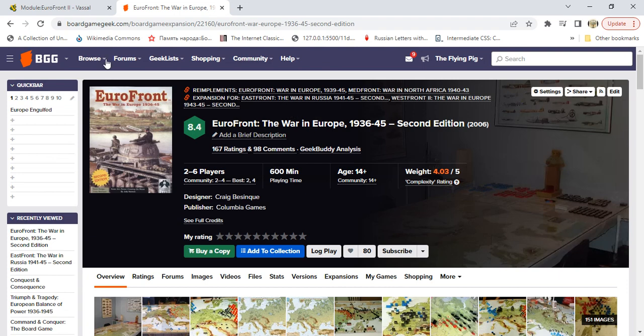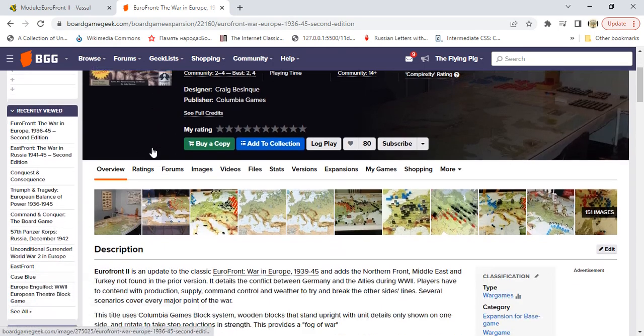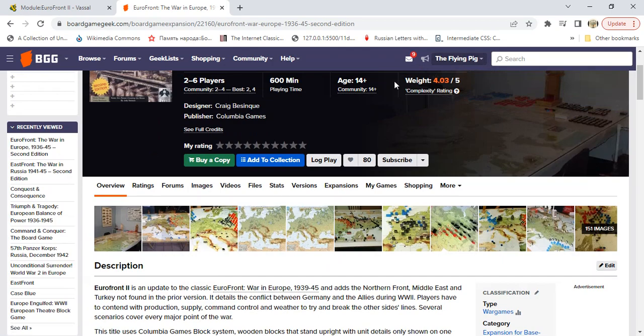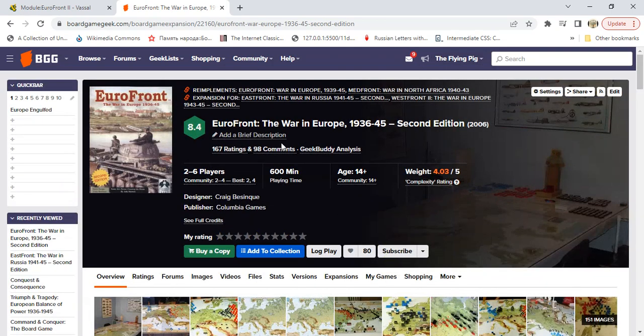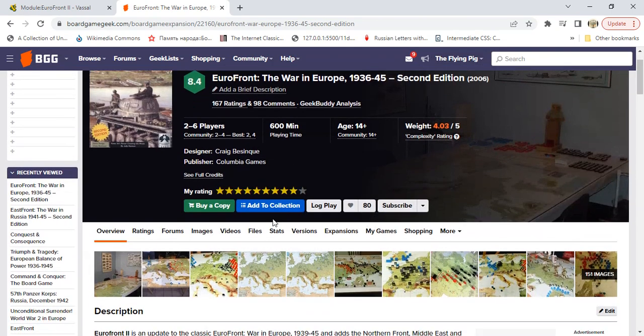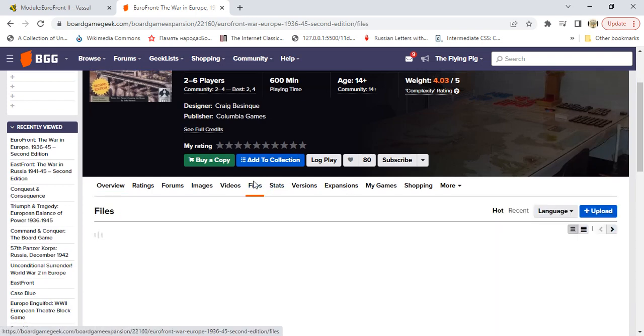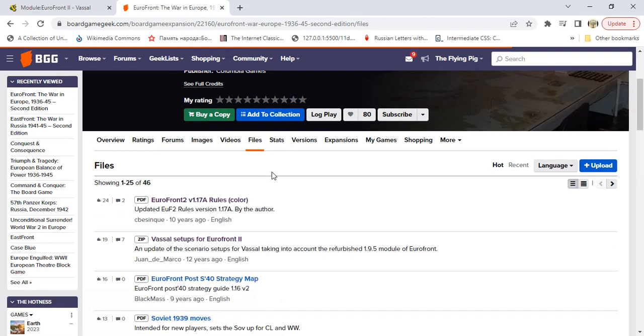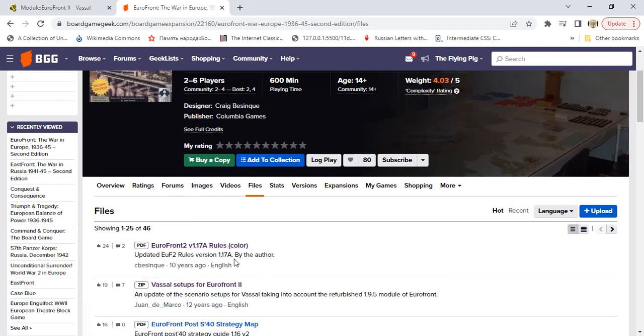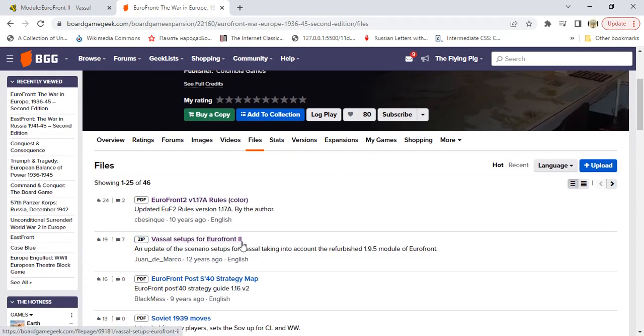And so what we're going to do here is go on the website, boardgamegeek.com, excellent website for the game. Look up Eurofront, and then you're going to have to create an account in the boardgamegeek.com. So go ahead and do that, and then we're going to select files, and you're going to see that one of the most popular files in the community is this Vassal setup for Eurofront, created by a gentleman by the name of Juan DeMarco, so big shout out to him.